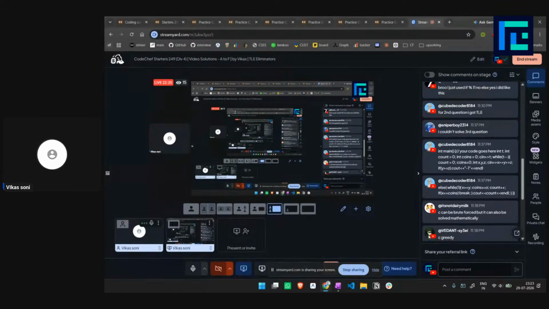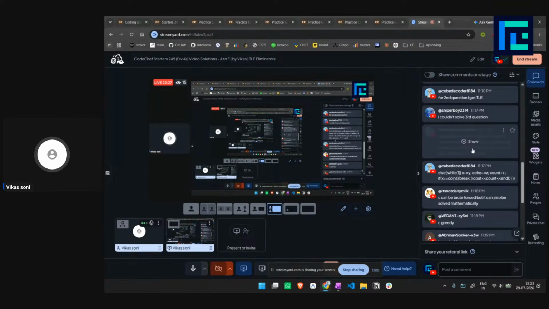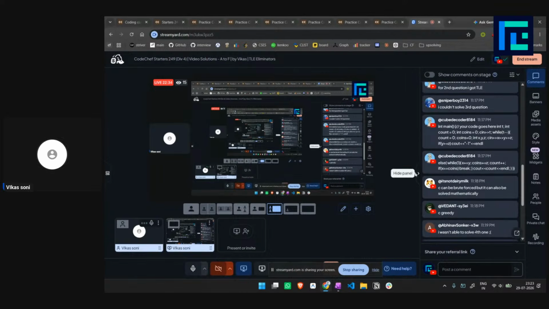Okay. Yeah, this is count is equal to 0, coin is equal to 0, and you take the input, and else while. Okay, yeah, this looks correct. Cube decoder, right?